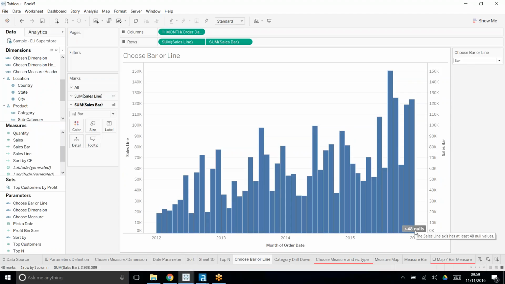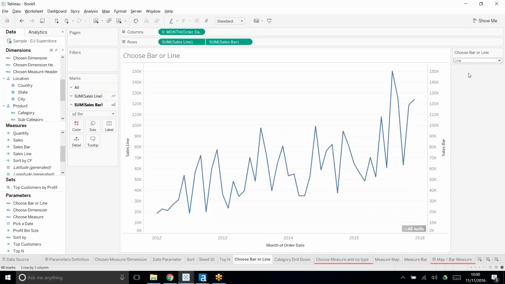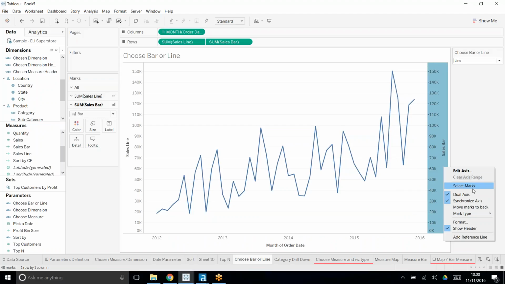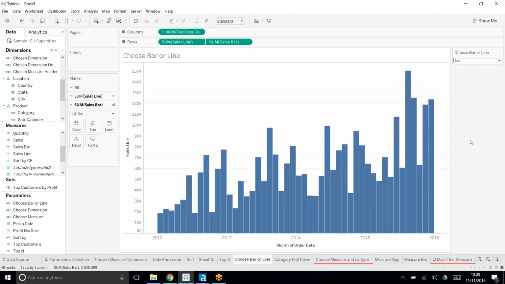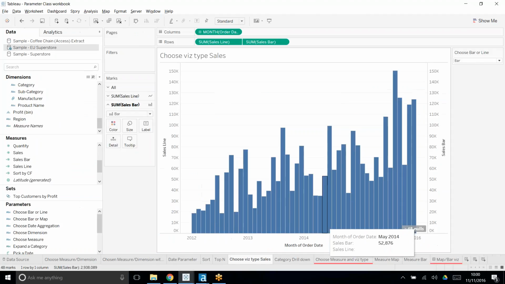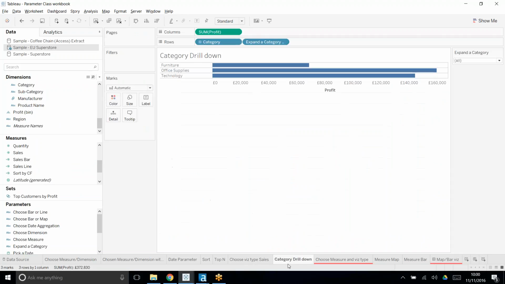Now you might notice it says 48 nulls down here. Basically there are 48 bars here, and those 48 nulls are the values of the line. And then those 48 nulls are the values of the bar. That's what's making them not show, so we can just hide this. Okay. Any questions about that? Very good. On to the final one before you guys can have a go. So here we've just got the categories by net profit.